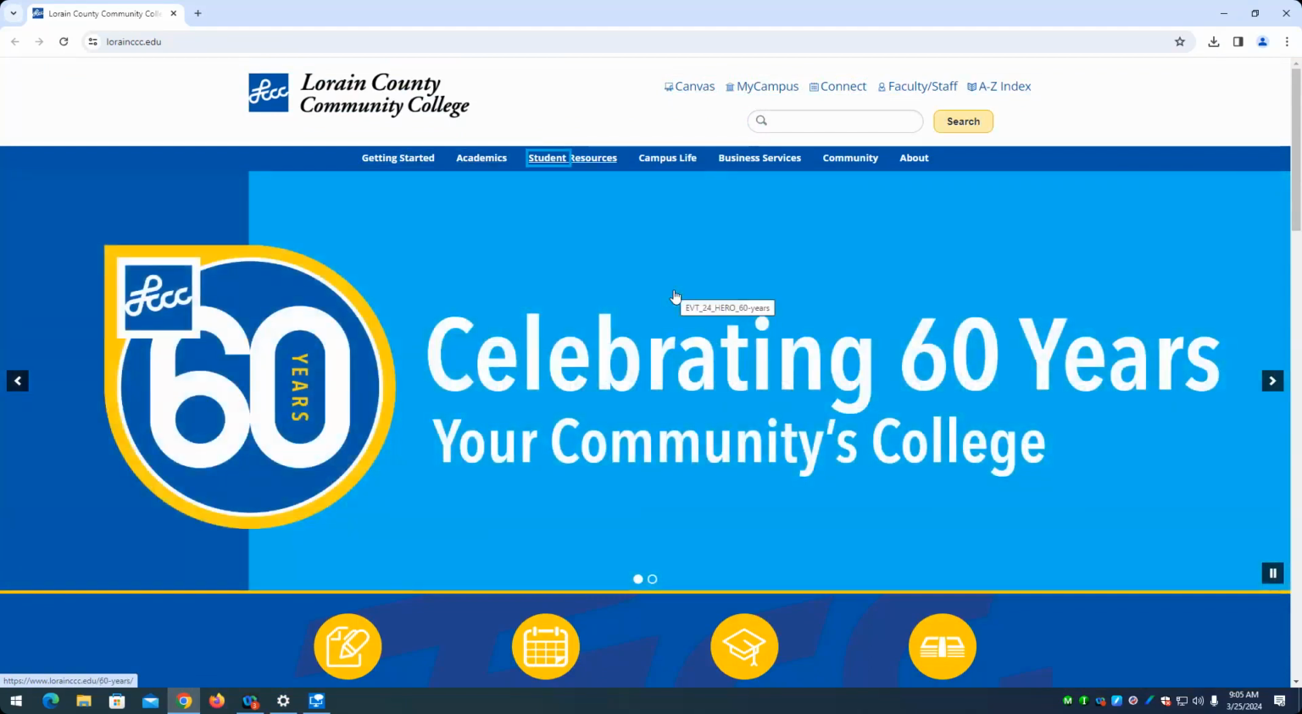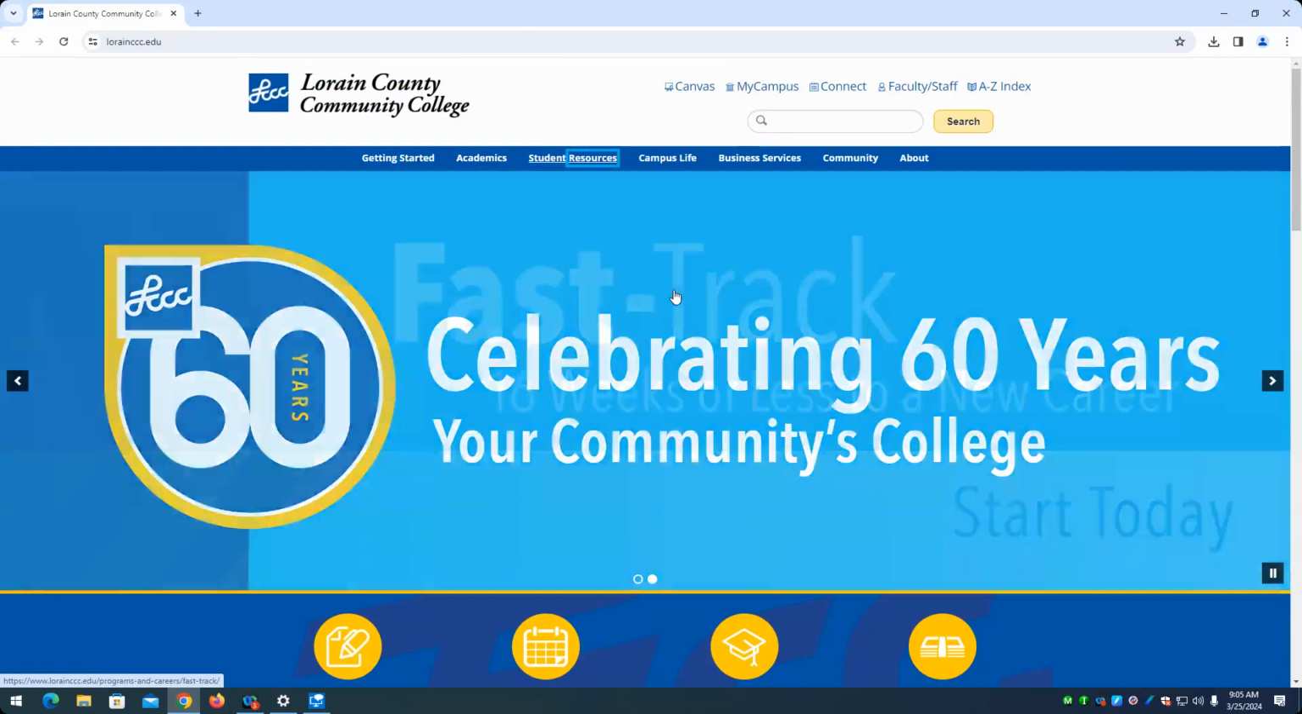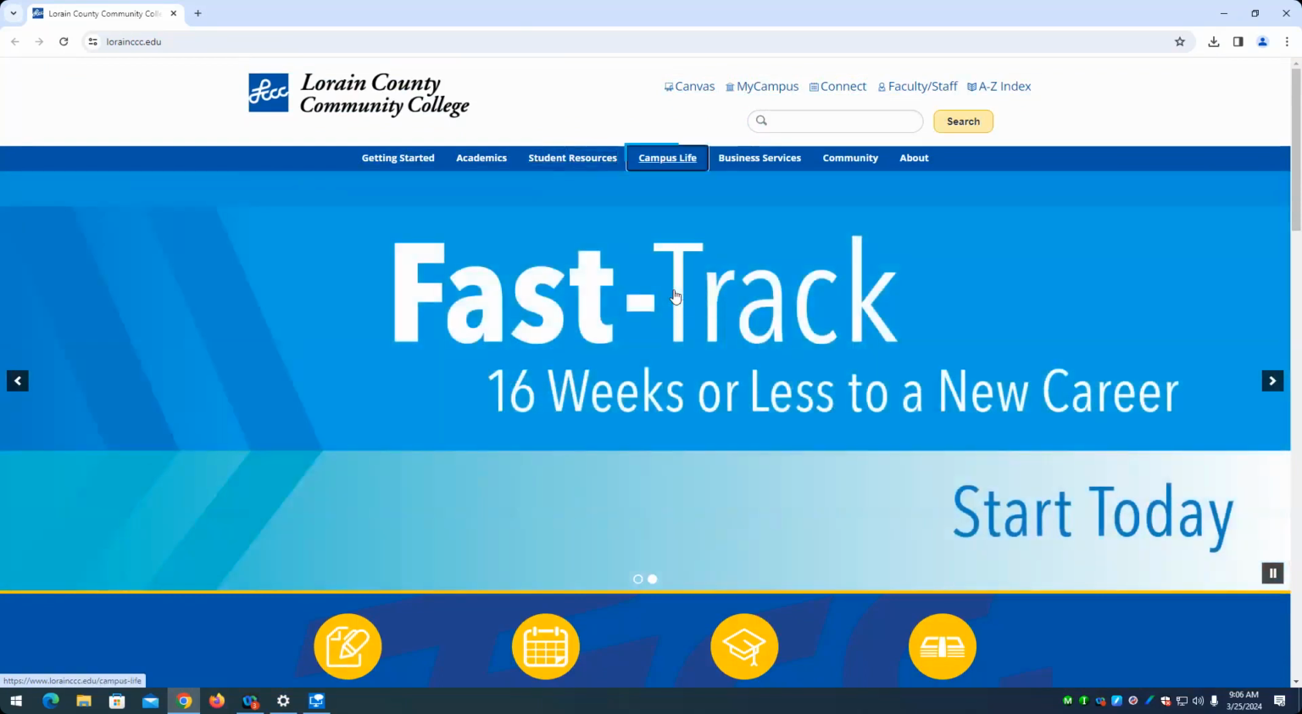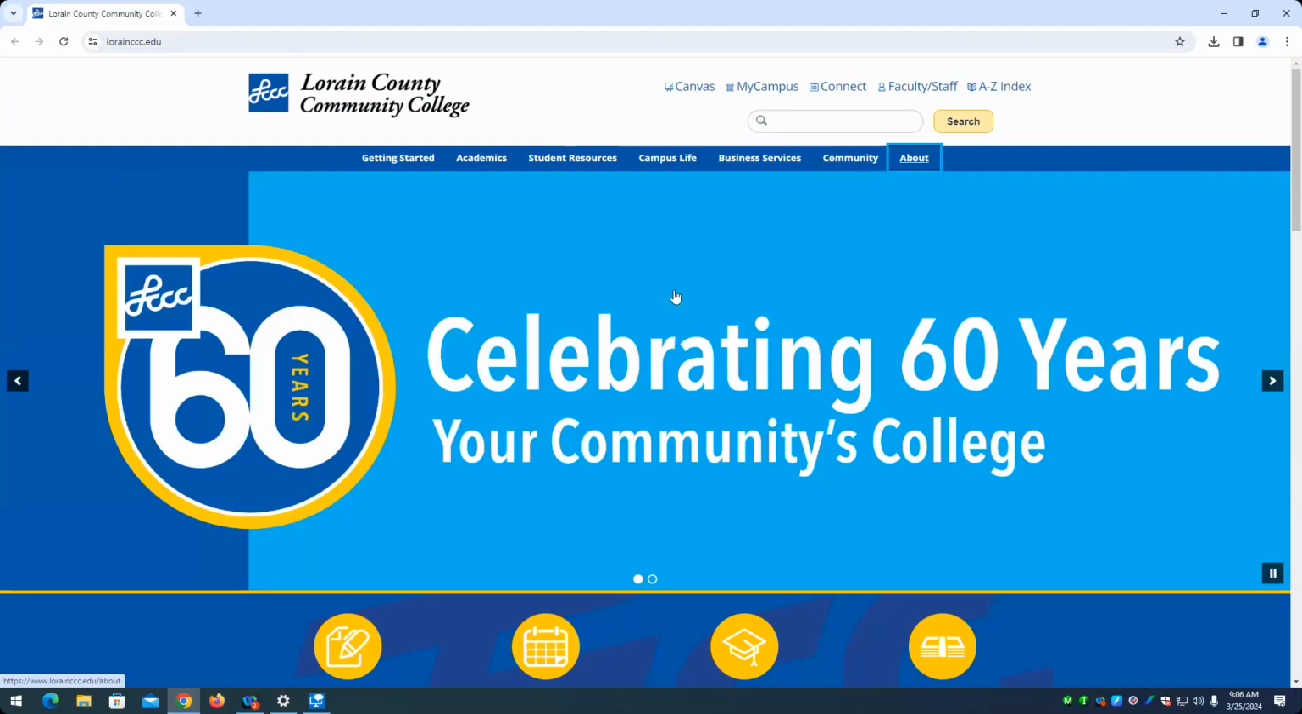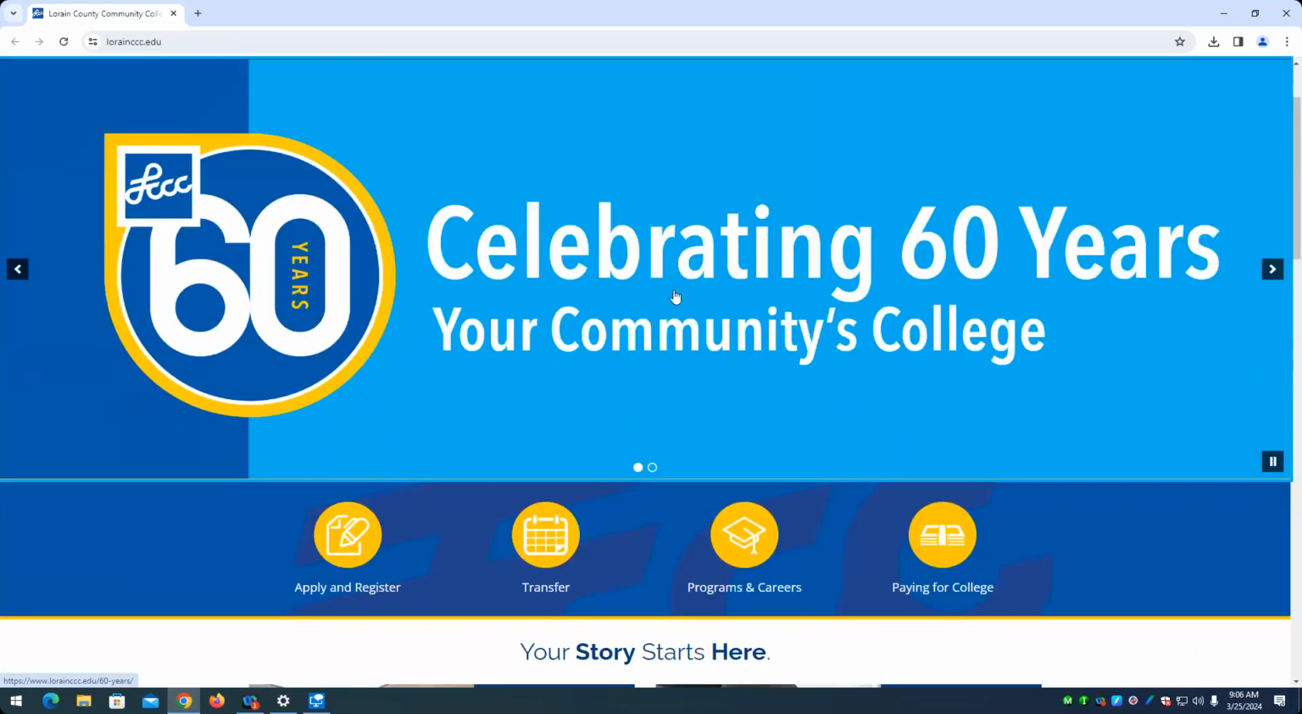Okay, as you can tell, it's reading everything that it sees on the screen for you. Now, one thing that you can do is use the tab button to move around the page.